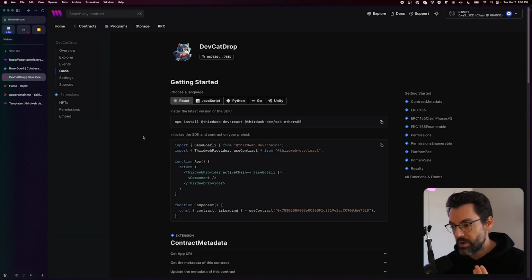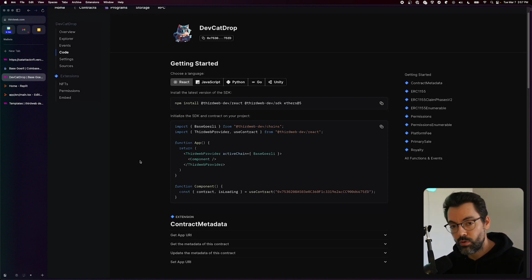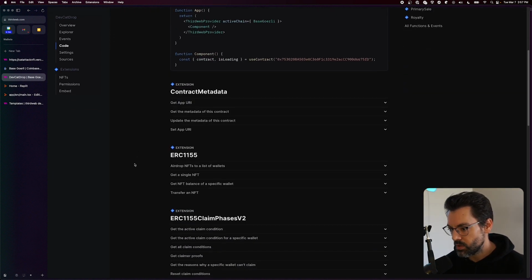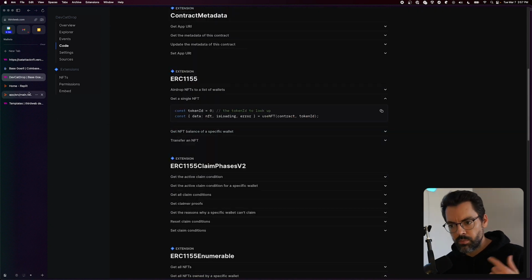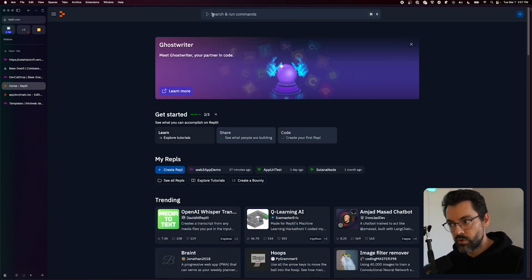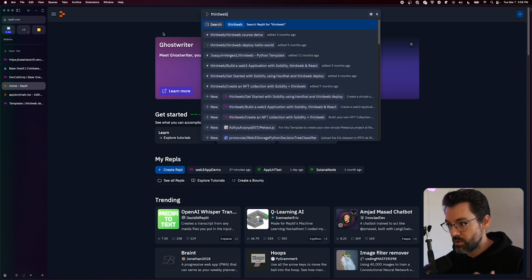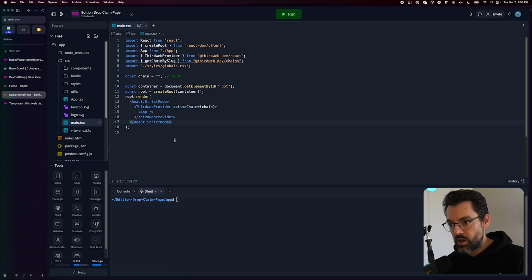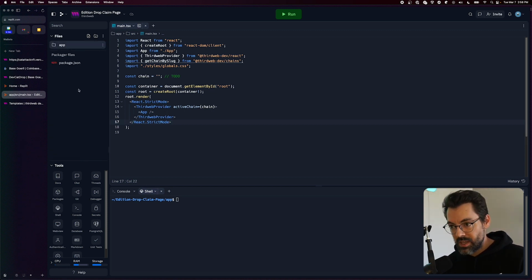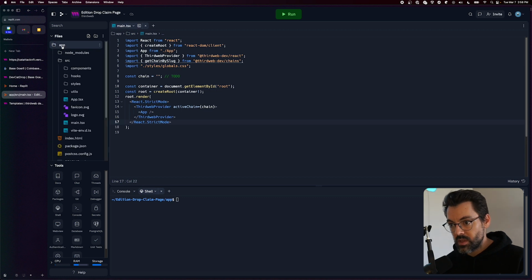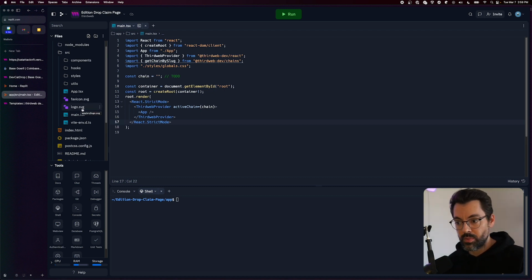So now we're ready to build our app, and we have all of the code here in the dashboard to help us do that. Let's jump over to Replit. If you look for thirdweb, you'll have a bunch of templates that we prepared, and one of them is specific for this edition drop. Here, I've spun up our edition drop template, which comes with a React app that is going to show my NFT with a nice claim button for people to claim.